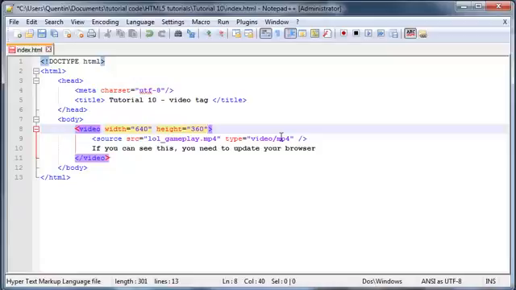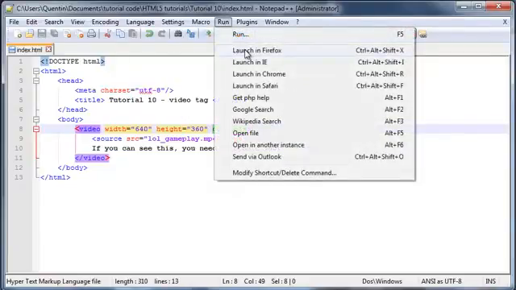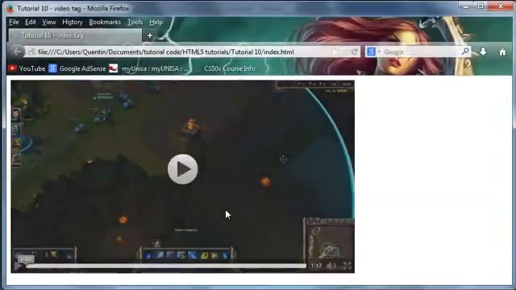Then we've got one other attribute which we need to work with at the moment, and that is the controls attribute. Without this, we wouldn't be able to play our video at all. So let's go ahead and save this now, and run this in Firefox. And as you can see, we've got this video over here, and there's a little play button and whatever, so we've got some controls here.